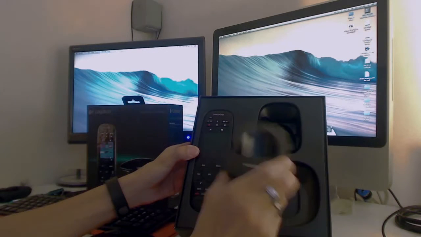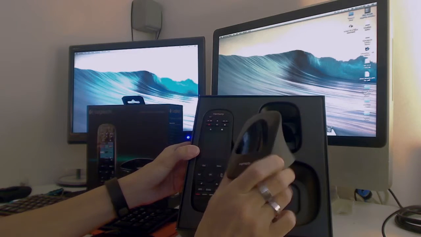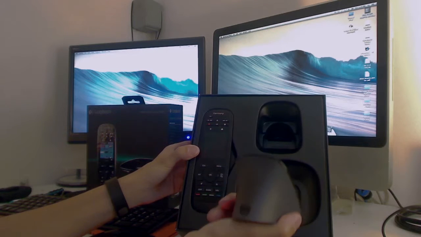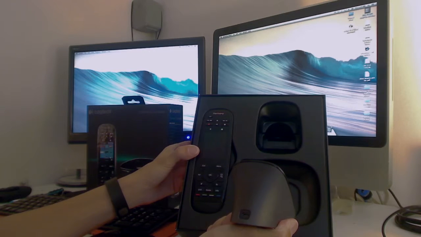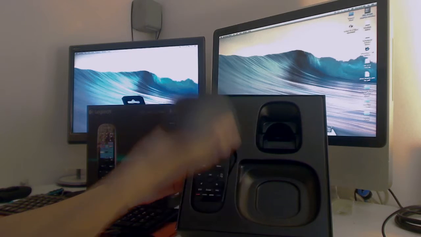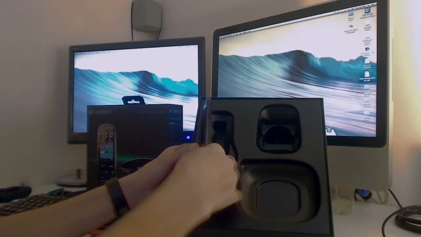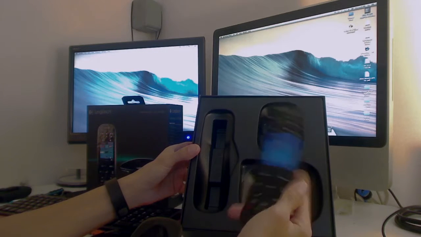This is the charging base station. This is the device that you use to charge it with, and on the back there's a micro USB to AC adapter in the box, which I'll show you in a few minutes, but that's how you charge in the back. Right here, there's the remote. As you can see, it's already on.